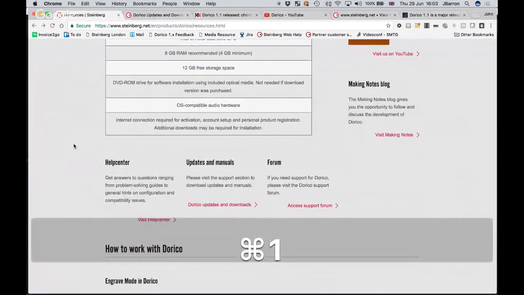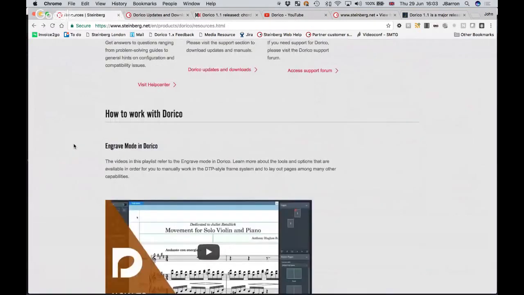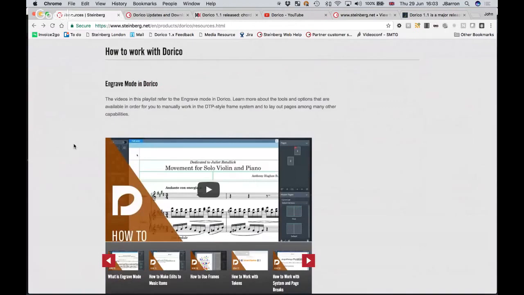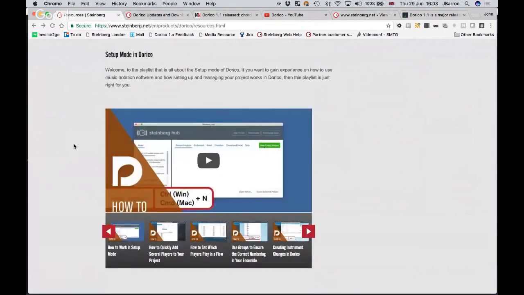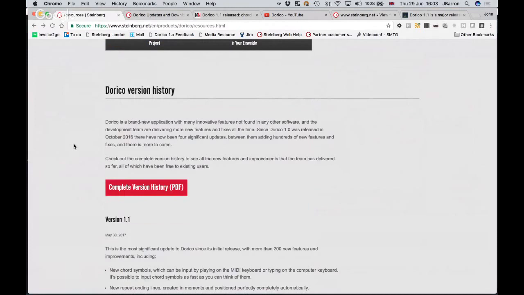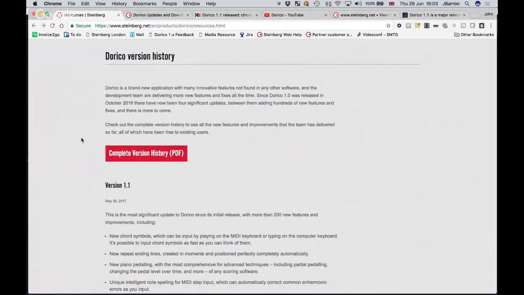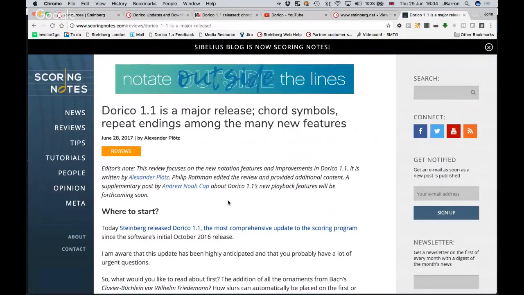If you prefer, instead of watching all the videos, down here there's how to work with Dorico videos, the engrave mode videos Anthony's done, the write mode videos, setup mode videos, the Dorico version history. If you want some bedtime reading, you can read this version history PDF about all of the new things that are in it. If you want somebody else's take on things, if you go, for example, to the scoringnotes.com blog, then there's a review. I've had a quick count up. It's over 7,000 words, so it's quite in depth, but it's very, very good. So if you want to have a read instead of watching some of our videos, you can have a read of that one.